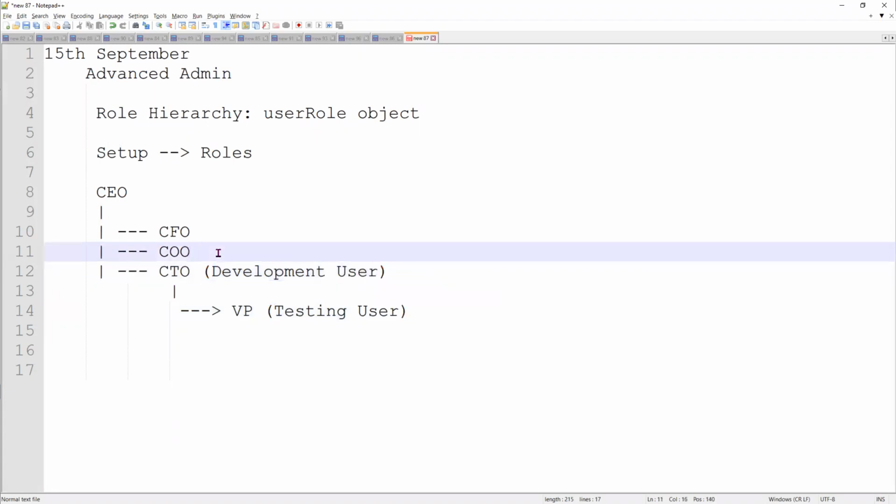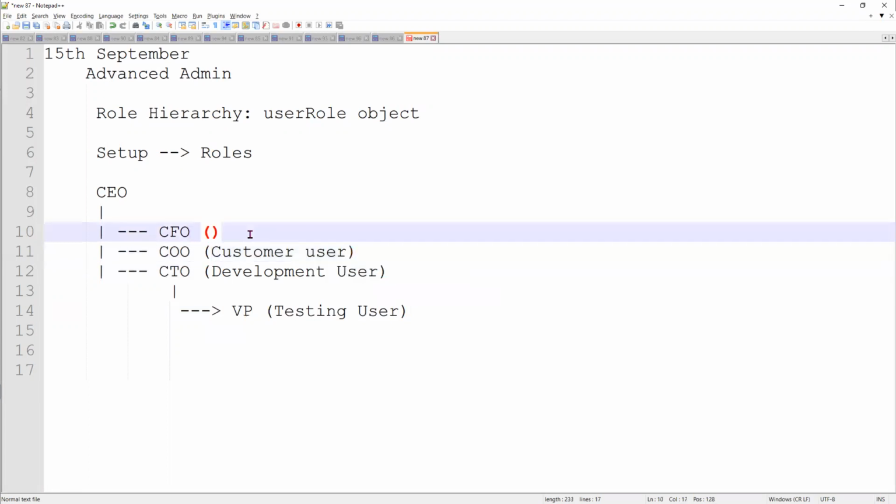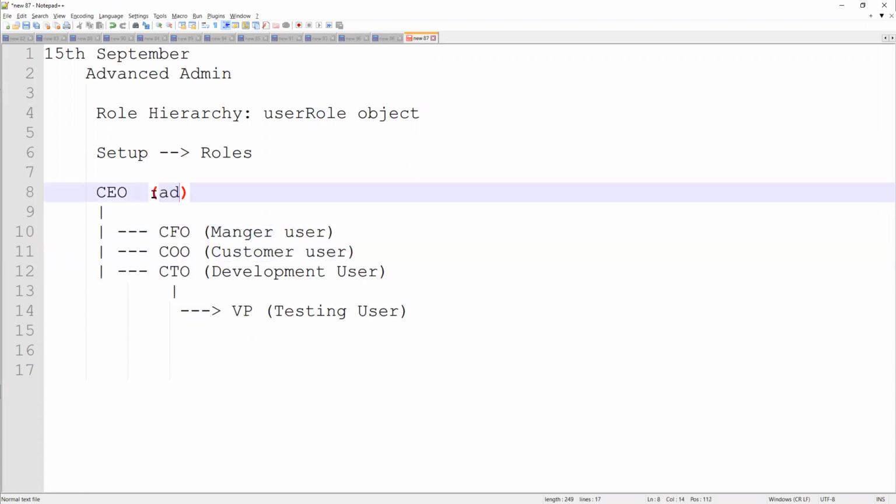And then we have the customer user that we created, and then we have a manager user. So 4 users which we have created. For COO, I'll give it to the admin person. Whoever is the org owner, that admin will be the CEO. So this is what we are going to do right now.